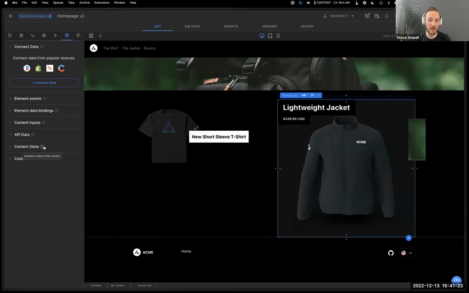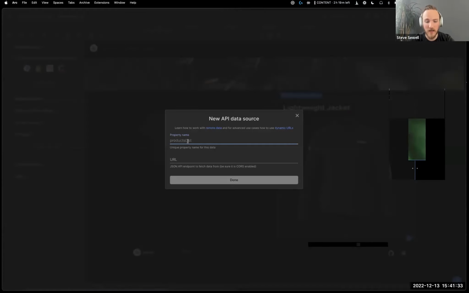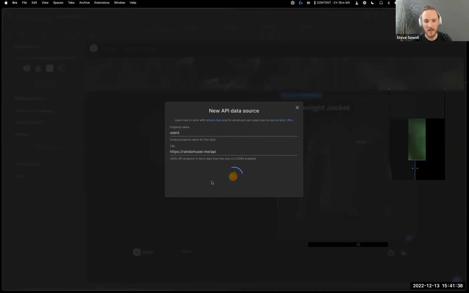So normally you'll use our integration, so you don't have to copy and paste API URLs. You just click a button, say, I want it to come from Shopify, and it's there. I'm going to do something a little bit lower level, and I'm going to add manually a data source. So I'm going to call this users, and I'm going to paste the URL in here.